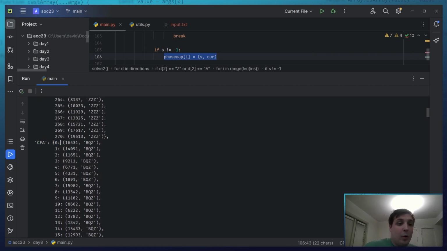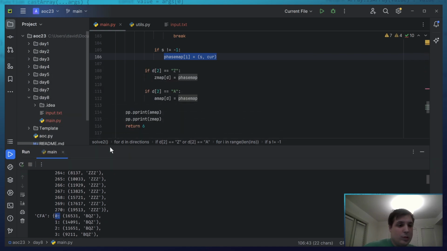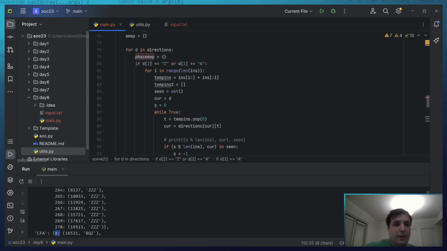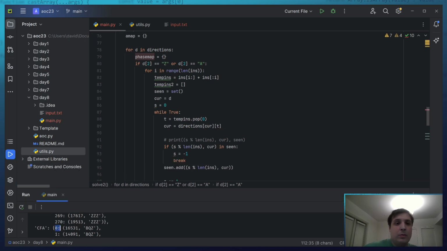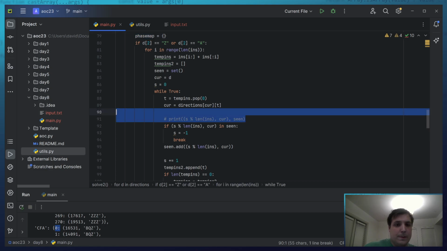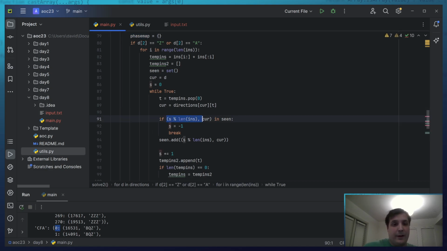For the A's, I only need phase 0. That is the interesting thing. So phase map, I only care about 0. I'm glad that I fixed this. So this helps us with figuring out the modulo of the length of the instructions.